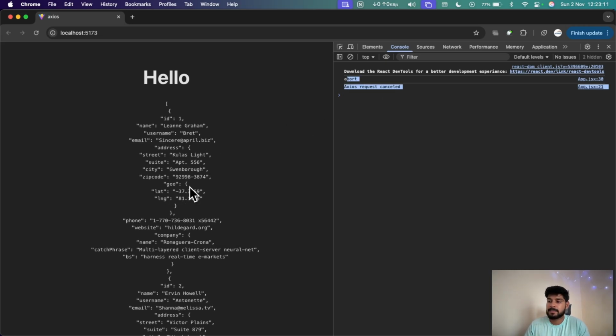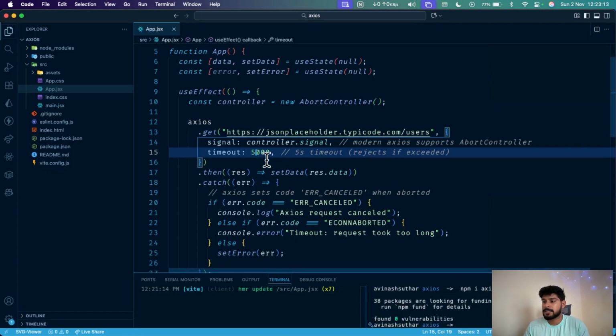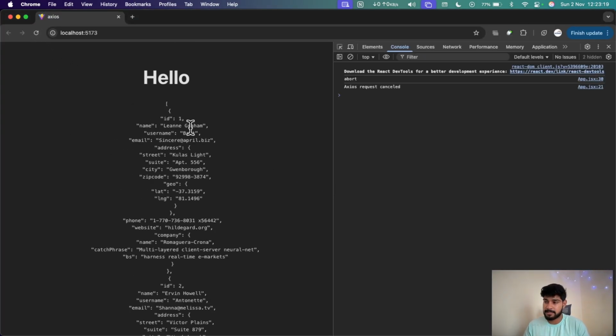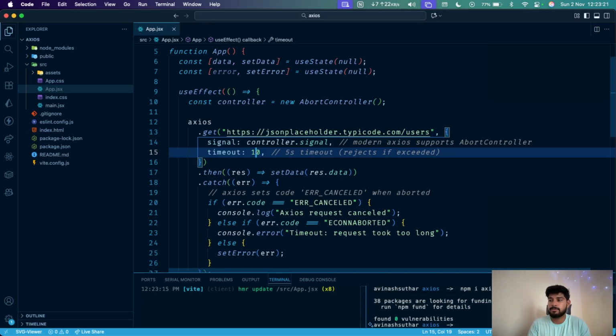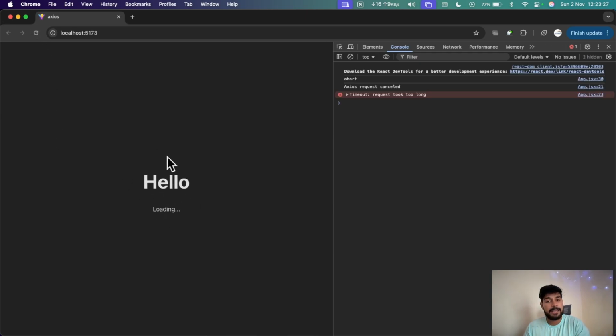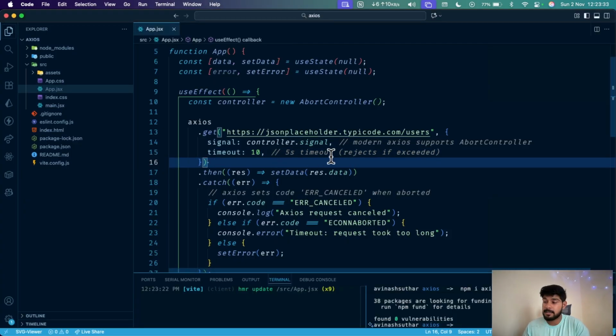What you can see, we are having all the data. Now let's make this 1 second, okay. It is taking less than 1 second also. So let's give it 10 milliseconds. When I am loading this, it is saying timeout, request took too long. So what it has done, it has cancelled this request.